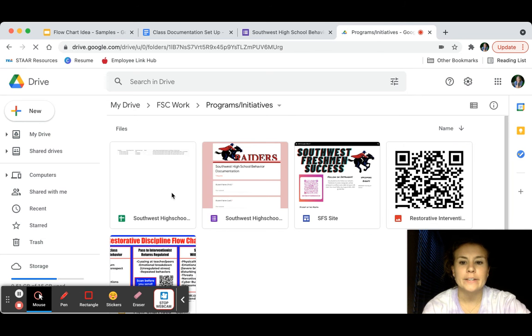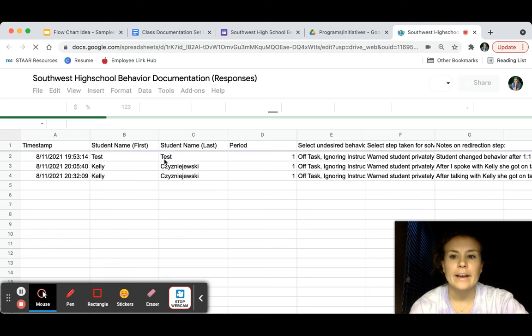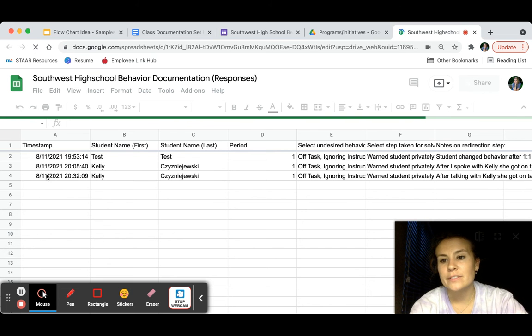Right here, I have my Google Sheet, and it has documented every input that I have. It also has a timestamp, the day and the time that it happened.